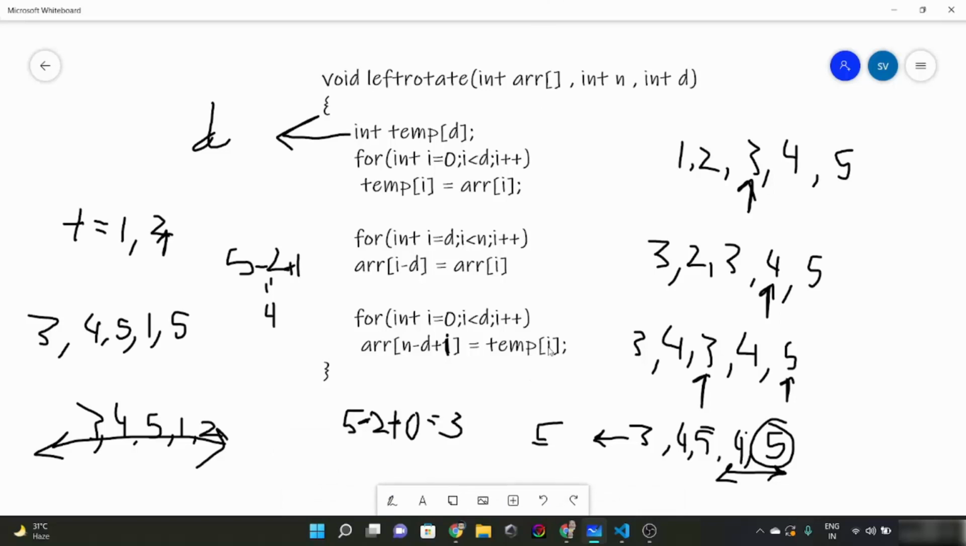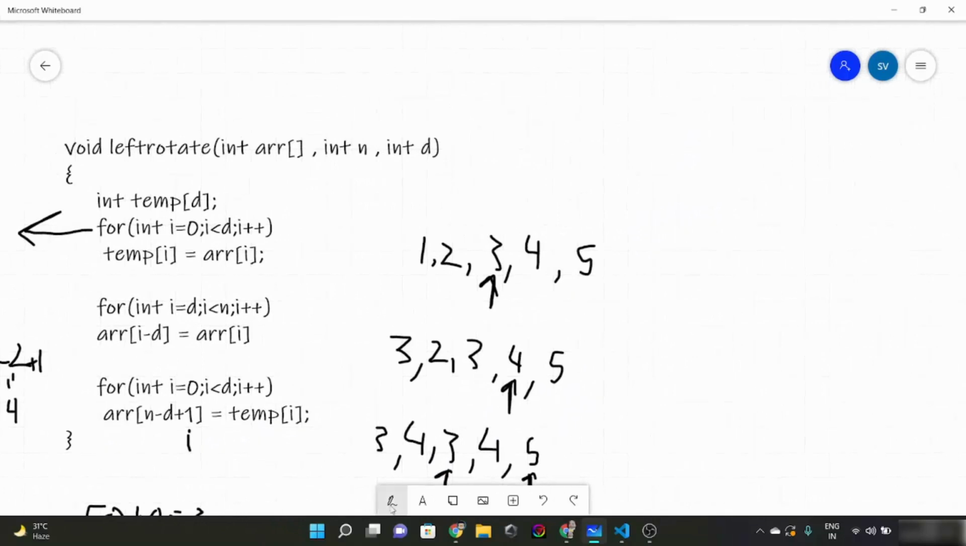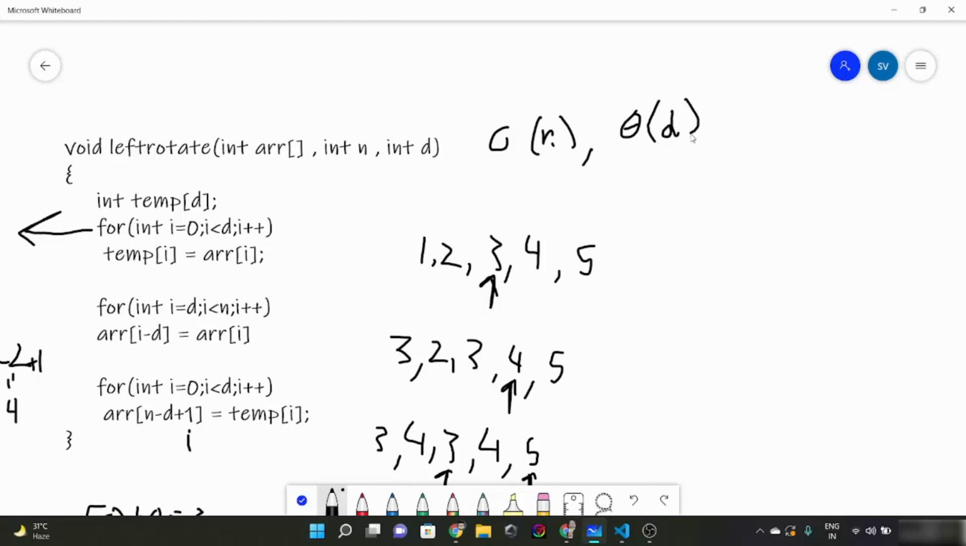Now, what would be the time complexity of this question? The time complexity of this question is going to be big O of n. And what would be the space complexity? It is going to be big O of, or theta of d, right? Because see, we are always going to have a temporary variable of d size. Now come up with a solution which takes big O of n time and theta of 1 linear space. Okay.